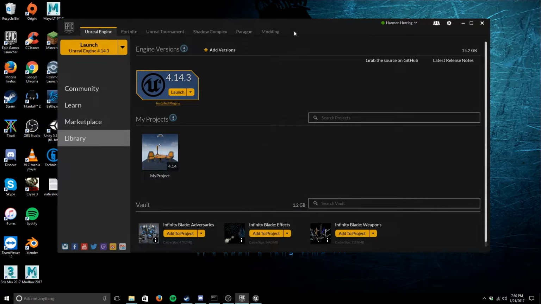Alright, this is just going to be a quick video on how to make assets built on a newer version of Unreal compatible with an older version. So I assume you've already got the assets downloaded that you want to use. They'll be in your vault down here on your Unreal Engine tab in the library.